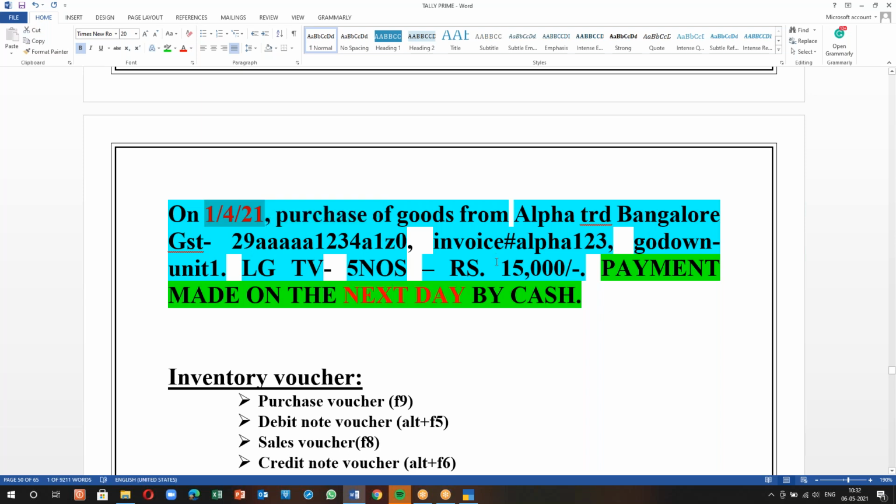If you see the types of bills when we discussed, what is a new reference bill? When you're purchasing but you're not paying it on the same day, or you're not paying it at that particular time, you're paying it at a later time, that is called a new reference bill.